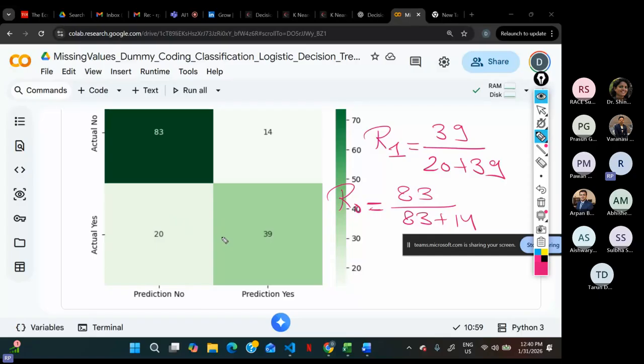So recall works on which axis? Actual axis. So in reality, how many non-survivals do we have? 83 plus 14. That was the same number we were looking at earlier, which is 97, if you remember, in that confusion matrix, right? From the total non-survivals, how many were correctly detected by the model? 83 divided by 97 is your recall for 0, which is the same number we saw in the confusion matrix earlier. Similarly, the recall for 1 is nothing but 39 divided by this number, which is around 57 or 59, right? So that is that.